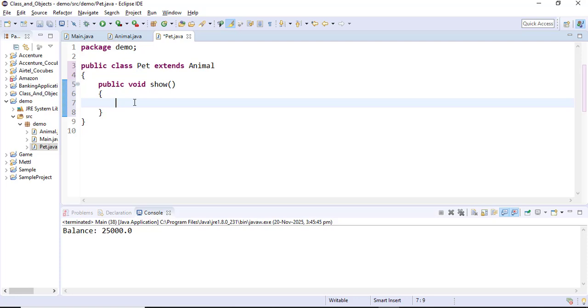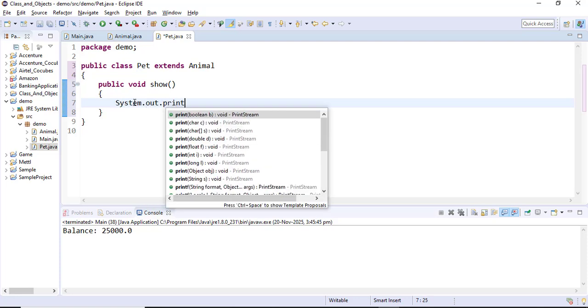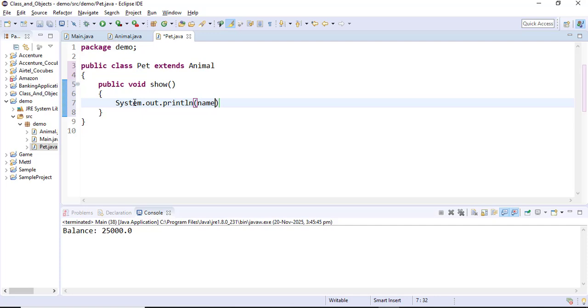So I am going to call the member system.out.println. I am going to give name. So if it is a subclass, without the help of the object you can call them. Usually we will be calling a member from another class with the help of the object. Here this pet class is the subclass of the class called animal, so I can call them without the help of object only if it is a subclass. So here I'll call a method called sound.